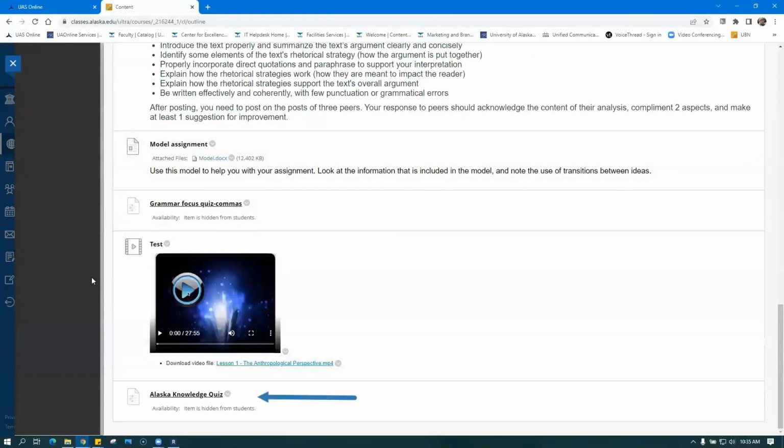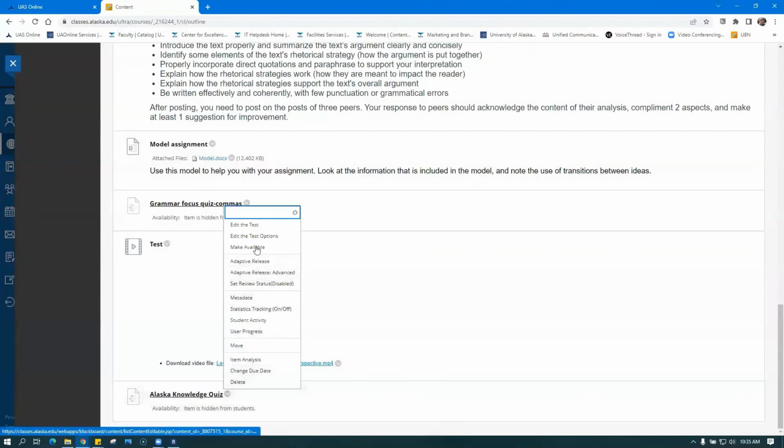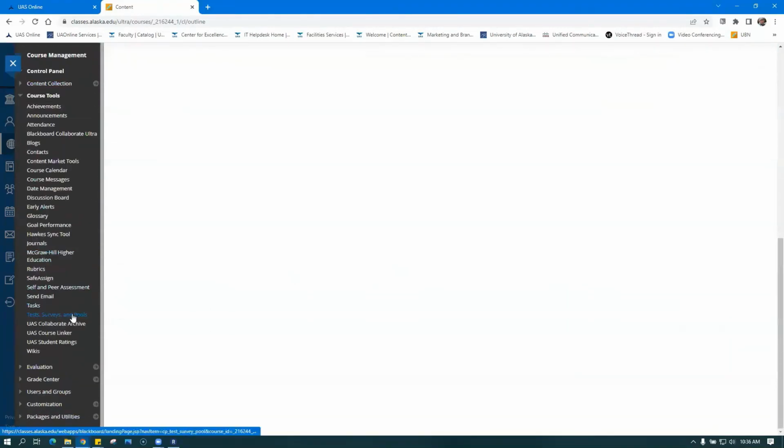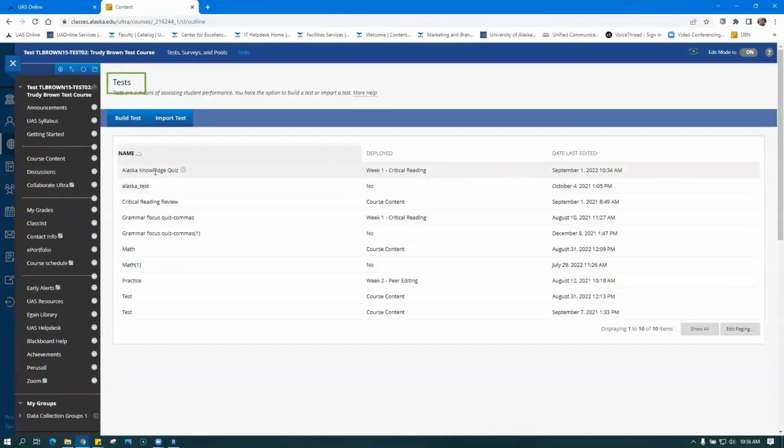Now when I go into my Blackboard, here's the test, and I can edit the test options or make it available for my students. I can also locate the test by going to Tests, Surveys, and Pools and finding it in my list of tests. Now you know the basics of uploading from Respondus. If you have questions, contact CELT and we'll be able to help you with those.